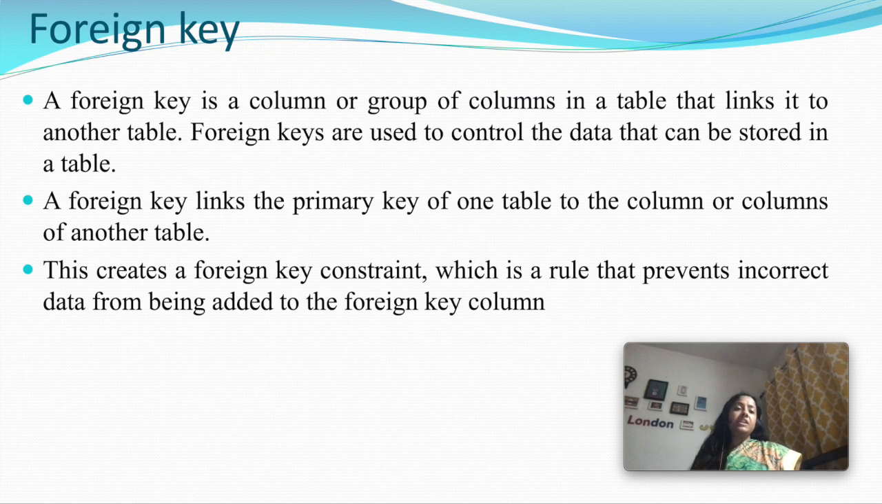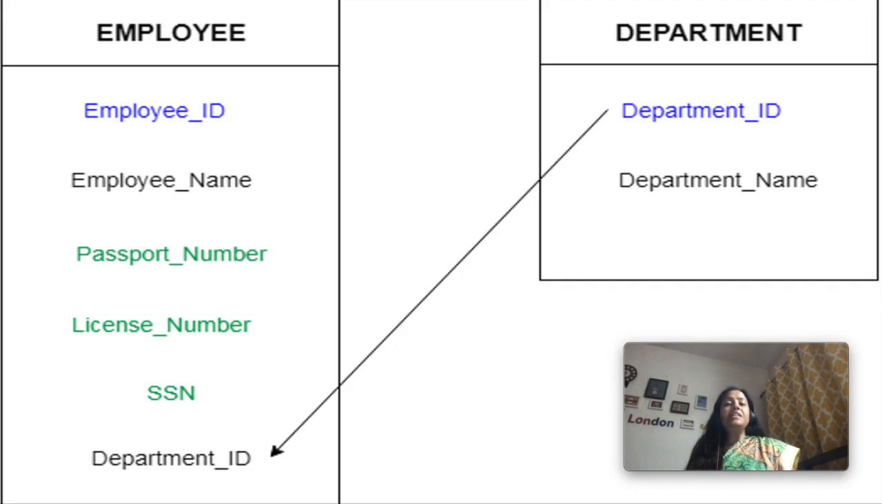Now coming to the foreign key. A foreign key is a column or group of columns in a table that links it to another table. Foreign keys are used to control the data that can be stored in a table. A foreign key links the primary key of one table to the column or columns of another table. This creates a foreign key constraint also, which is a rule that prevents incorrect data from being added to the foreign key column. Let us see one example here.